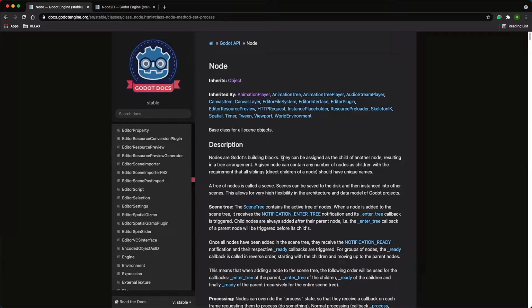In this video, we're gonna go over the differences between Node versus Node2D. I'm planning to make this a series in which I cover all the different types of nodes in Godot and show the differences and what functionality they have.